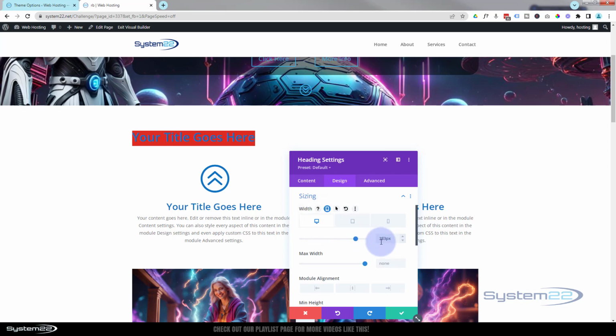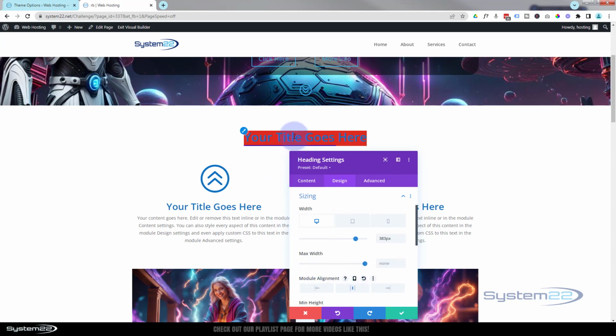But of course, I want it in the middle, module alignment down here. And now when I hover over, that blue line just stretches the width of the actual text there, which is exactly what I want.